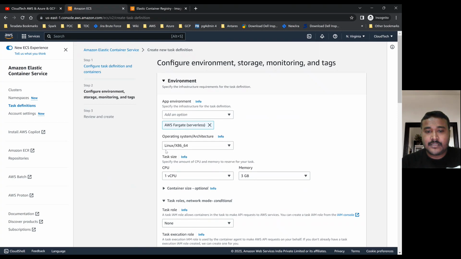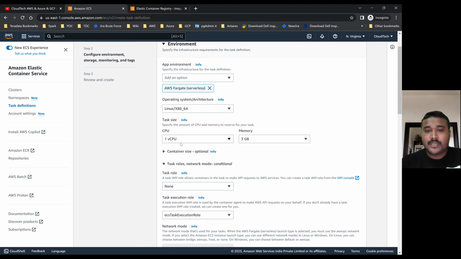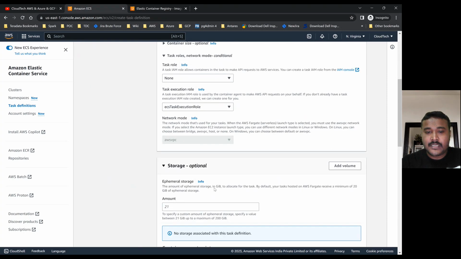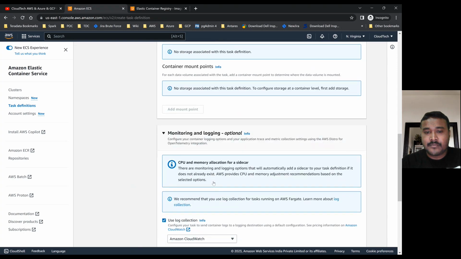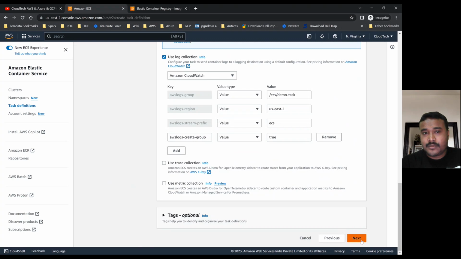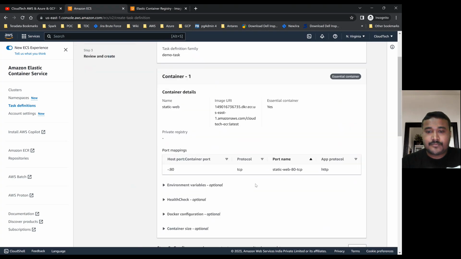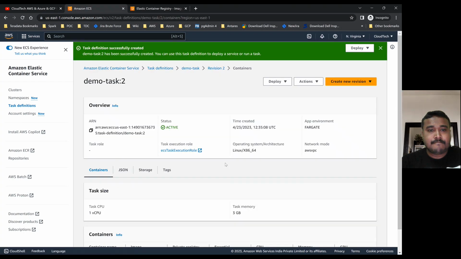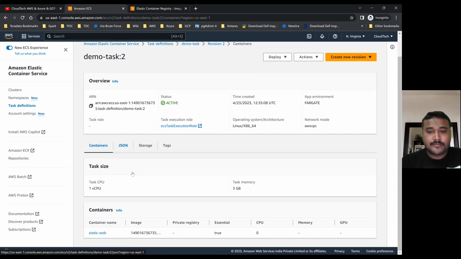This is Fargate. This is my operating system. This is memory, task role. I am not selecting anything, keeping it as default. And this is the role. So this is the period. Okay, so create is done. The task is created. Okay.